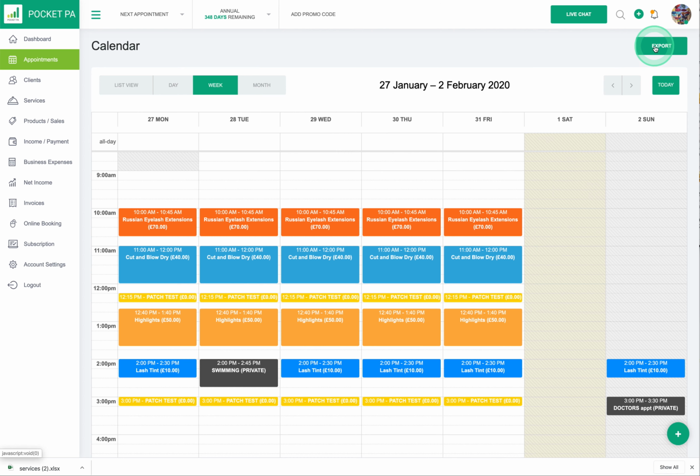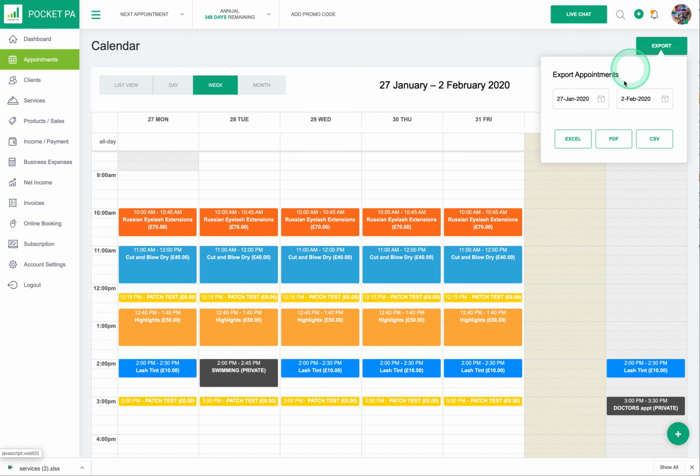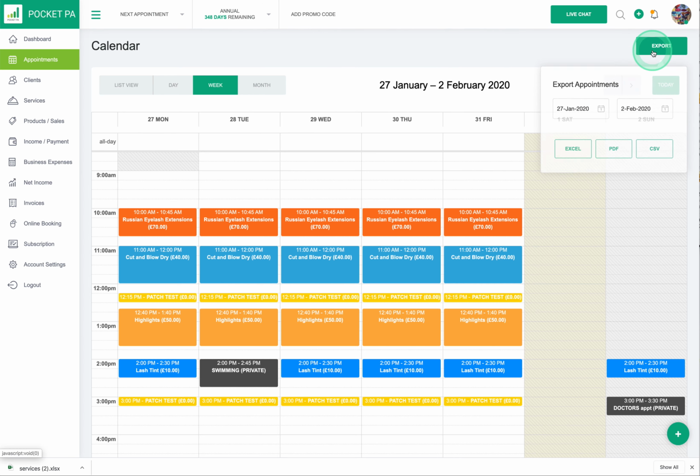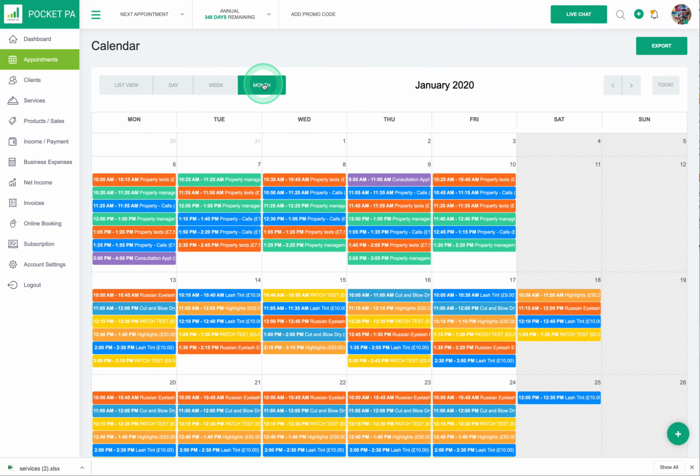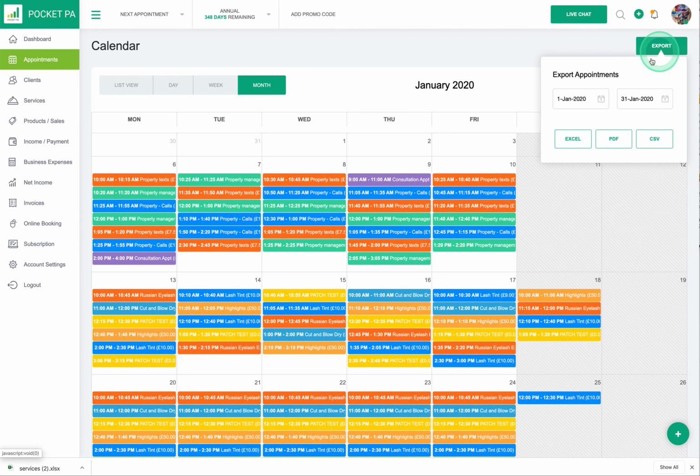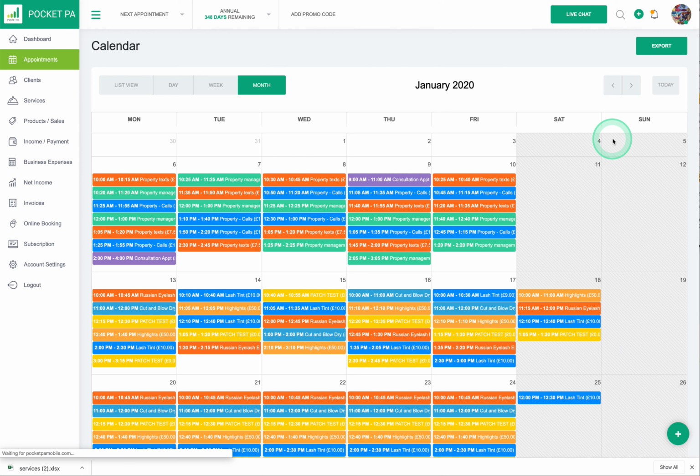Everything is exportable. We've already talked about exporting appointments in different formats in Excel, PDF and CSV, and it's selected on the week view at the moment, so those dates already pre-populate. But if, for example, you want to have a look at a full month, you would click the month view first, press the export, and those dates will be filled in. And then just by clicking on that button there, it will download that information directly to your computer to open up.